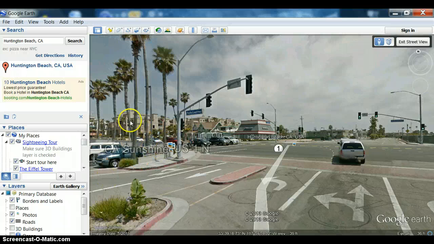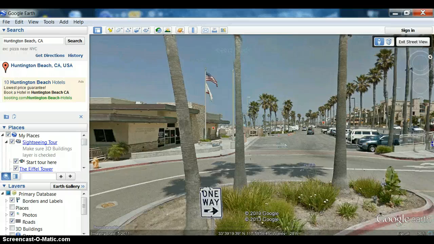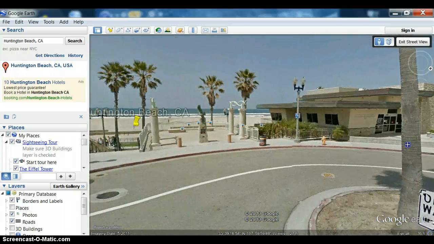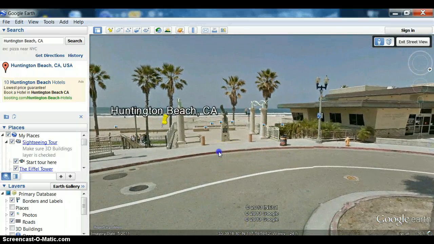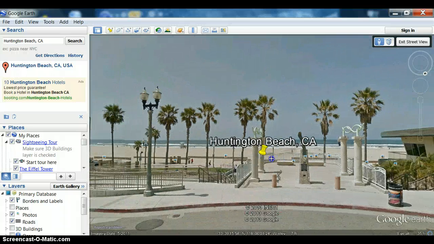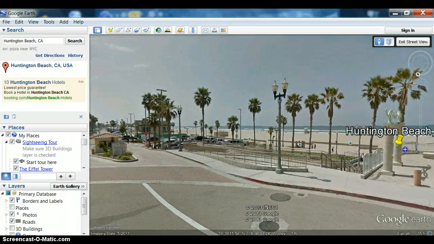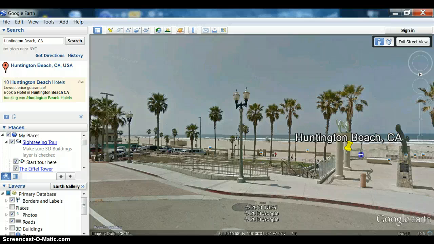If you want to know what the landscape looks like, you can see the palm trees. You can zoom a little bit closer sometimes. That's probably as close as I can get, but I've got a pretty decent view of the beach. I know what the landscape looks like.